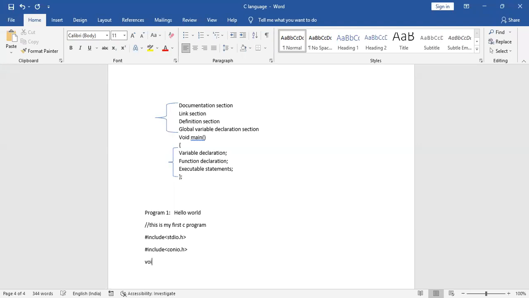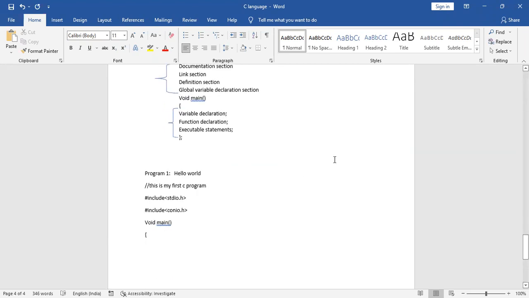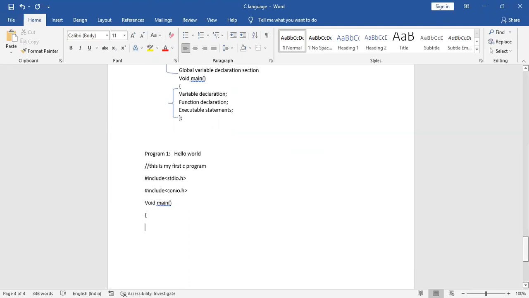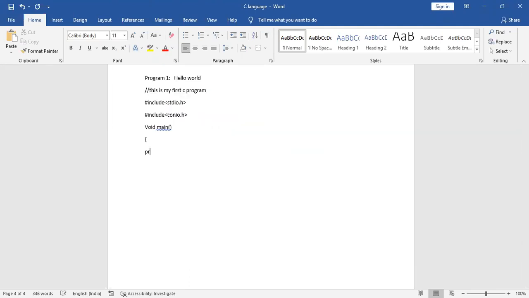Next one is void main. Okay, next open the brackets. If we want to print anything in the output window, we have to use printf. Inside printf we want to print hello world. So this is a program. This is my first program.